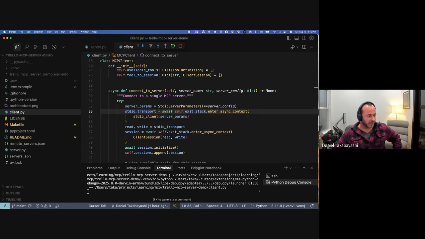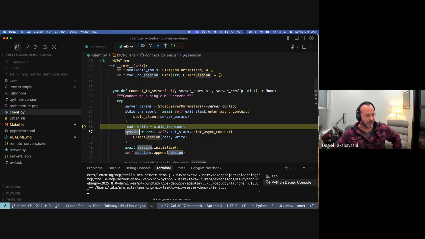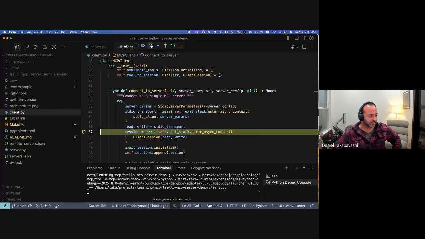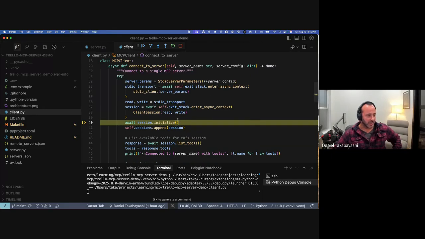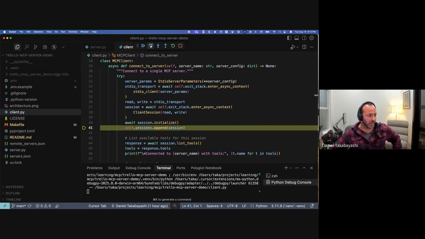Once I do that, now is when I will define the session itself. Here I'm using Anthropic's SDK to define the client connection. So once I'm doing this, the session itself is set up. Now I will initialize the connection.